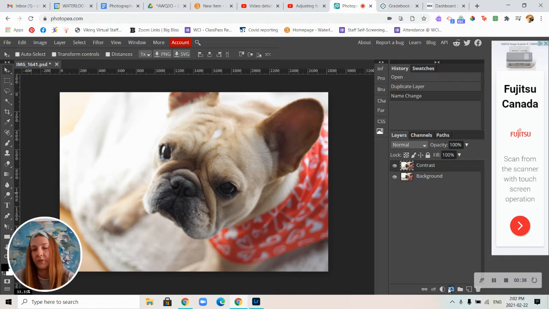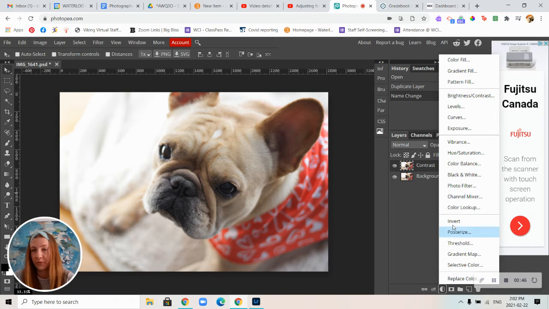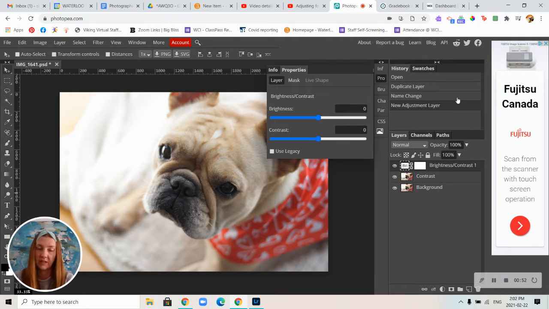Okay. If I go down to the bottom of my layers panel, there's a kind of half circle icon that says new adjustment layer. If I click that and scroll up, the first option I have for adjusting my contrast is the brightness/contrast adjustment layer.